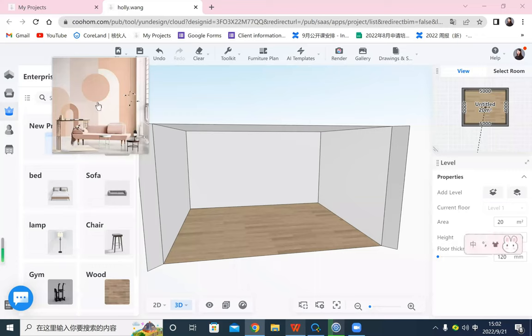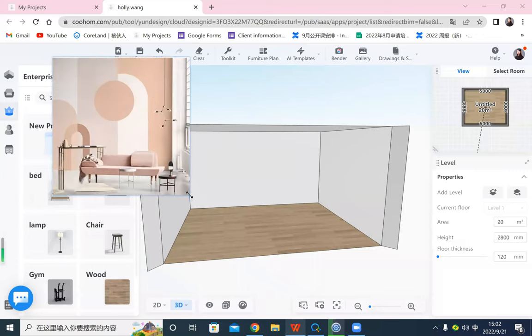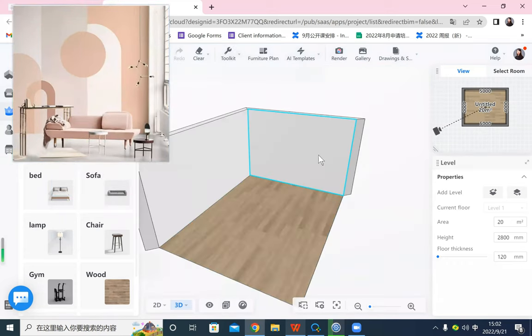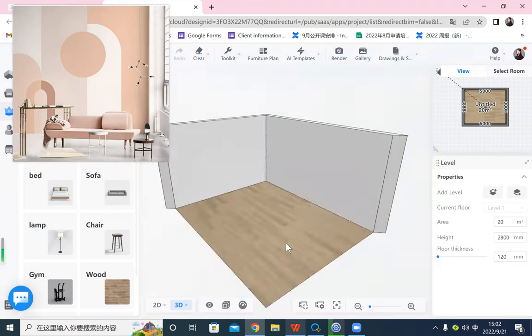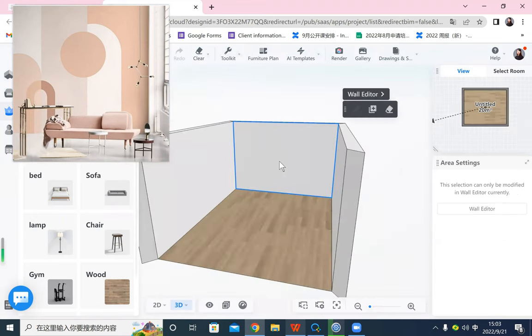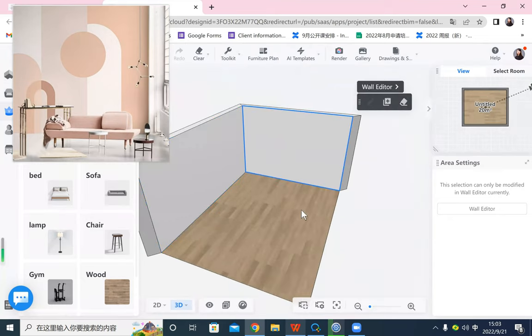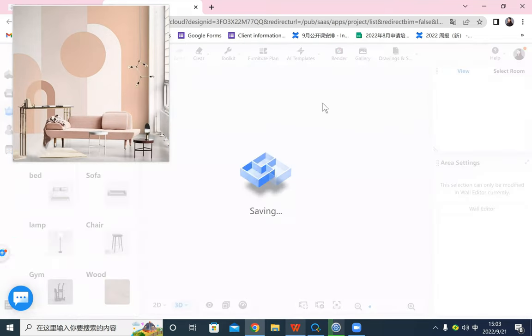So that is the first picture, right? It's right here. Okay, all right. So how about we choose this side of the wall? Whenever you want to do some background wall design, you can go to the 3D view, click on the side of the wall that you want to make the design on, and go to wall editor. For each side of the wall, you can click and go to wall editor. Let's use this side of the wall.